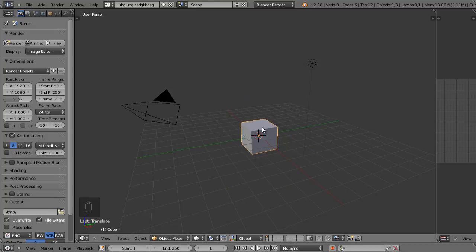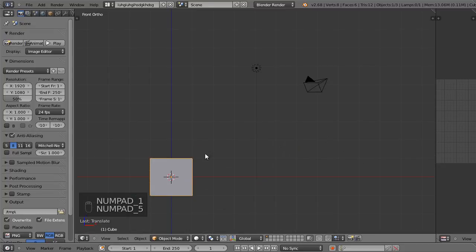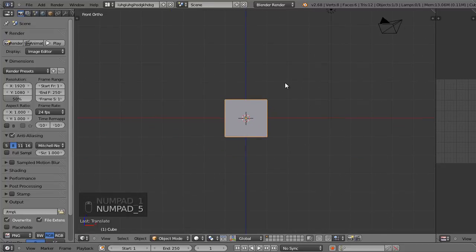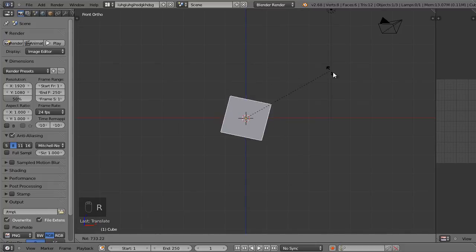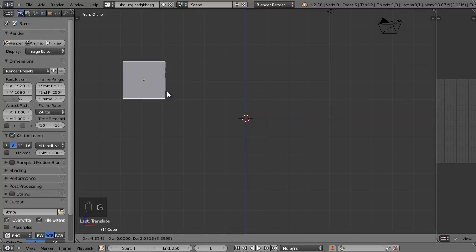Now movement and rotation are based on the view you're in. So for example, if I go into front view and I rotate the cube, you see that it's rotating only on the y-axis. And if I press the G key to move it around, it's only going to be moving on the Z and the x-axis.